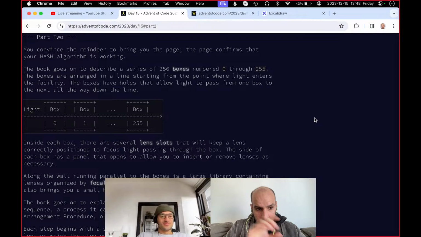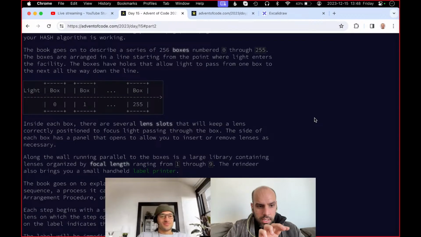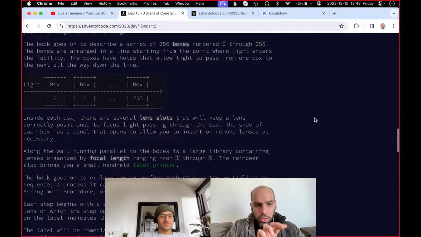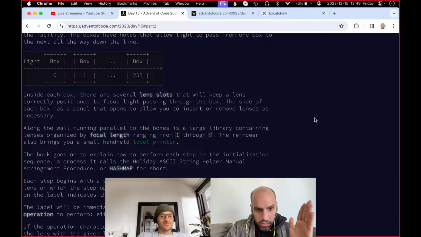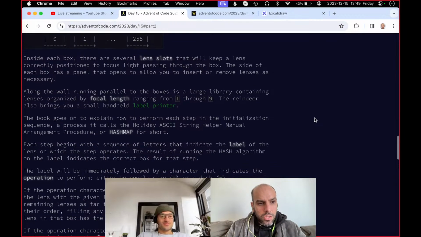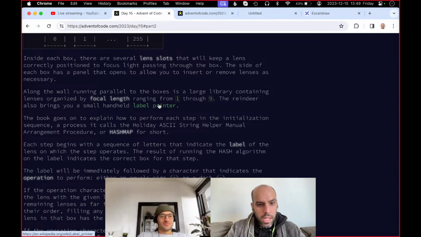Inside each box, there are several slots that will keep a lens correctly positioned to focus light passing through the box. The side of each box has a panel that opens to allow you to insert or remove lenses as necessary. Along the wall, running parallel to the boxes, is a large library containing lenses organized by focal length, ranging from 0 to 9. The reindeer also brings you a small handheld label printer.